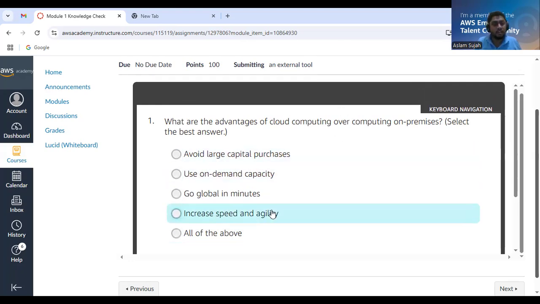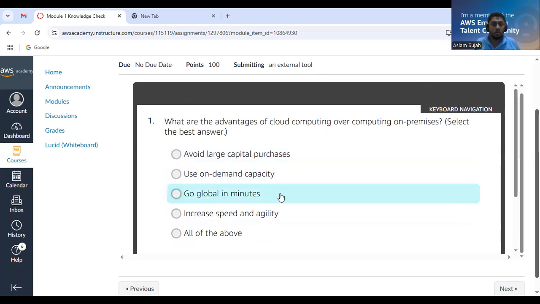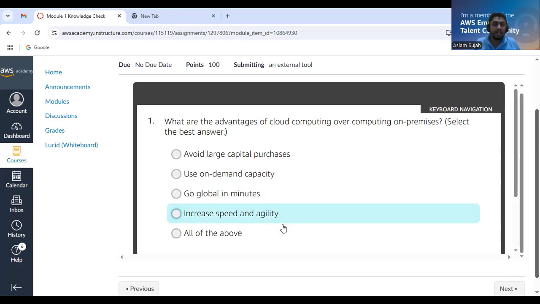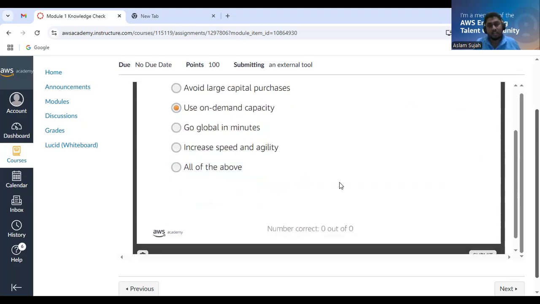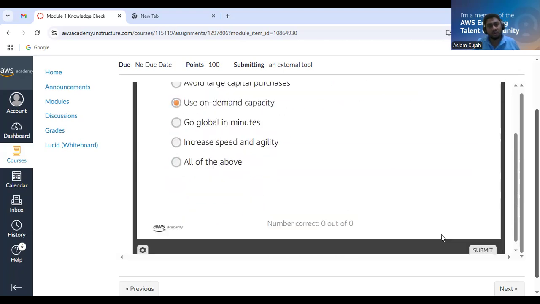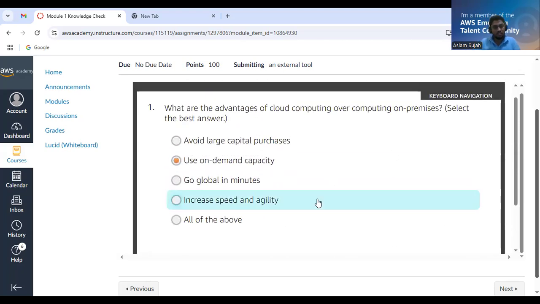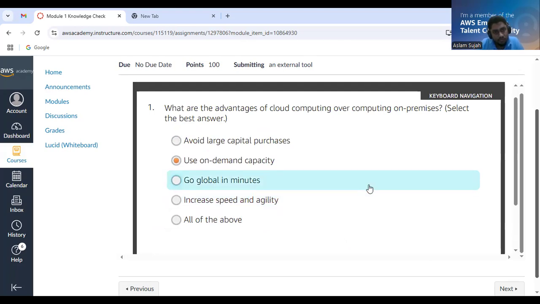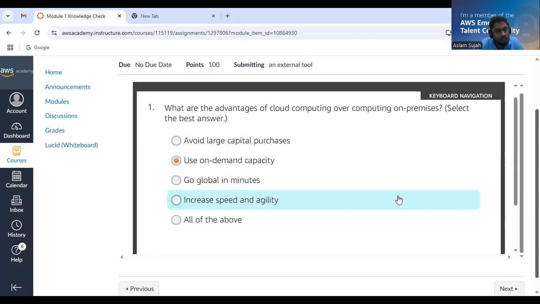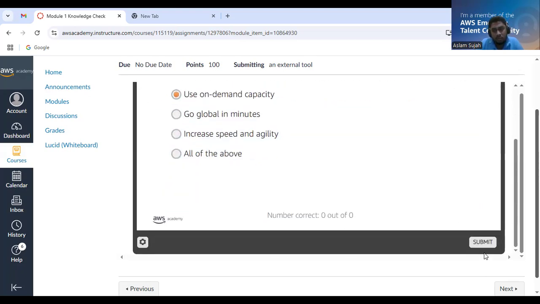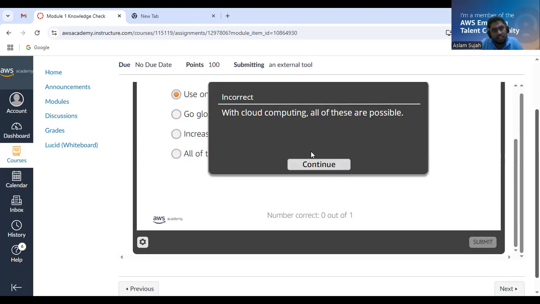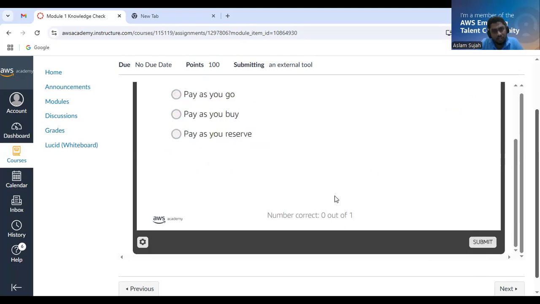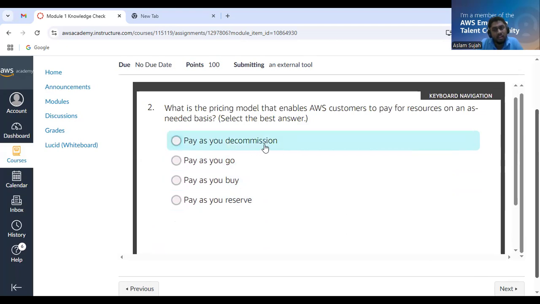There are 5 options, and you need to select the best answer: avoid large capital purchases, use on demand capacity, go global in minutes, increase speed and agility. You can select the correct answer and then submit. Once you submit, you can find out the answers. Once I submit, the answer is incorrect, which means I did not select all the correct answers.